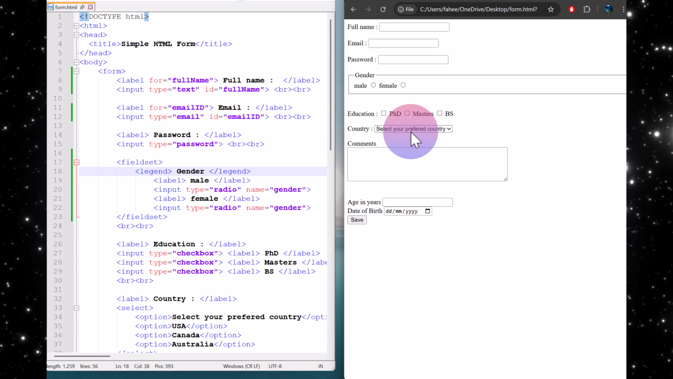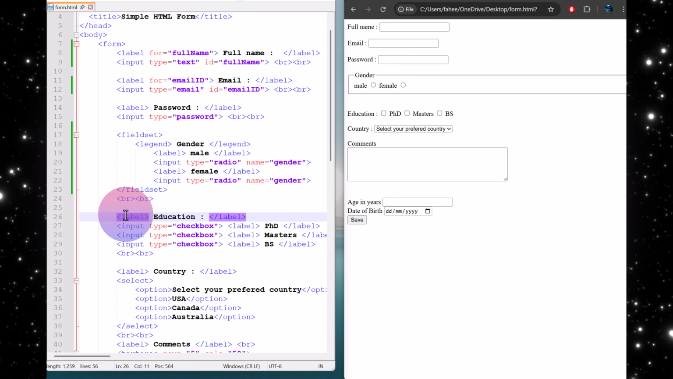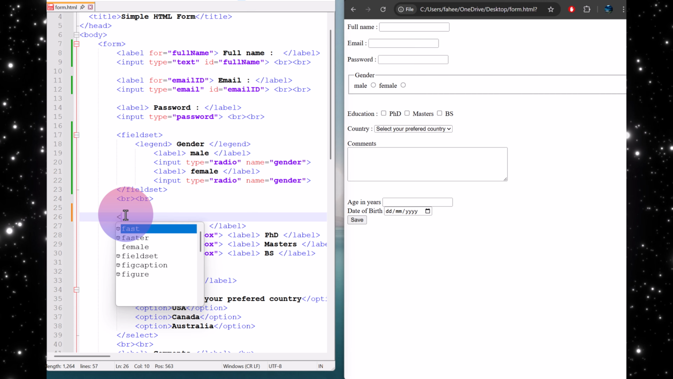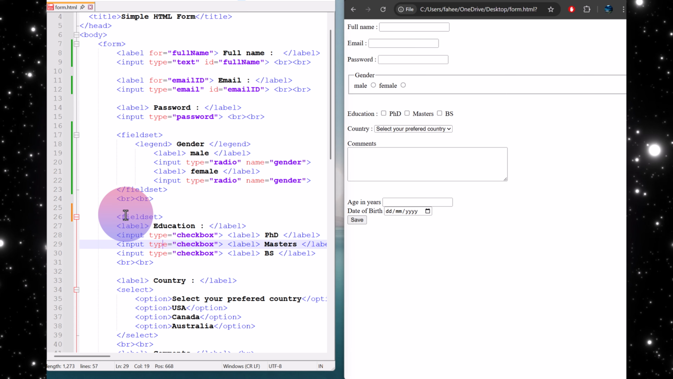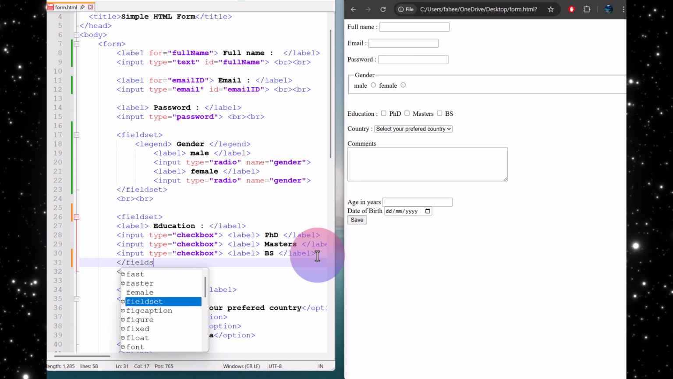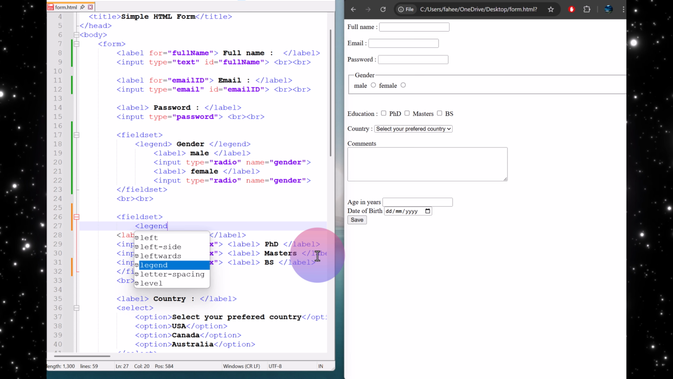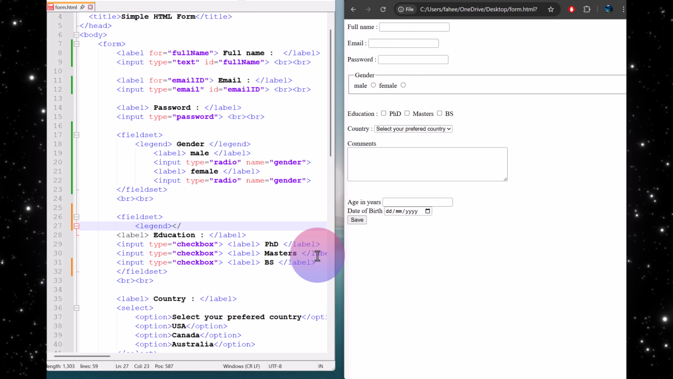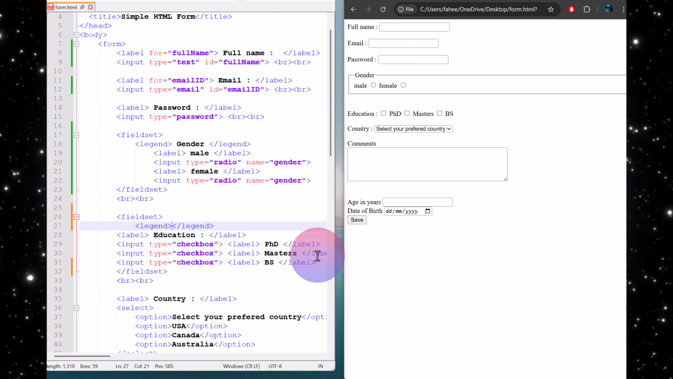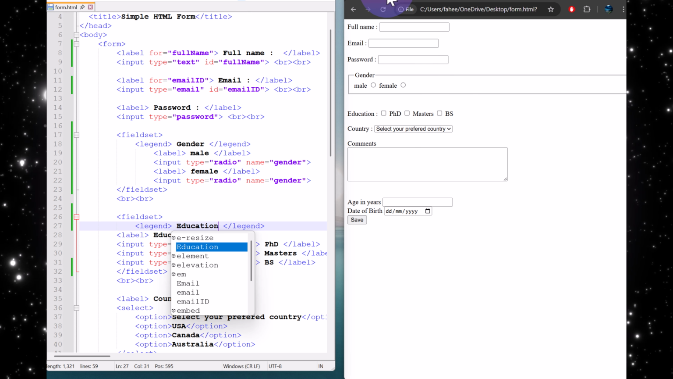We can do the same for this qualification or education. Let's see how. Again, I will quickly write this fieldset, and here at the end I'm going to close this fieldset. Let's apply the legend, start, close it. Okay, I'm getting very slow with my typing, lack of practice. So education, let's see how it looks like.